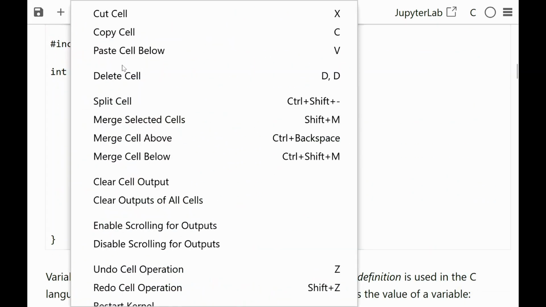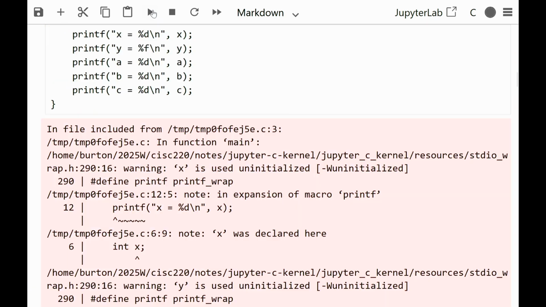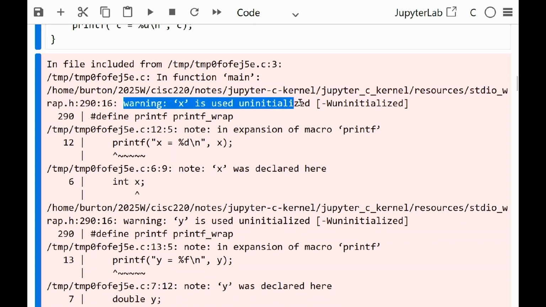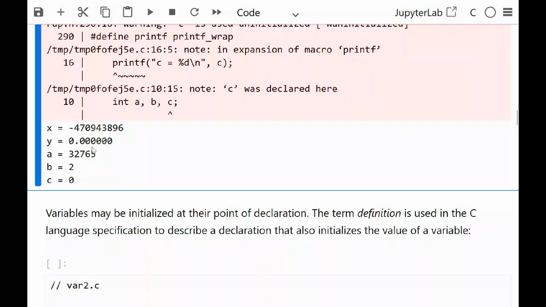So here is a program that does exactly that. There's x, there's y, there's a, b, and c, and then it actually tries to print out the value of x, y, a, b, and c. If you try to do this in Java, Java won't let you. The compiler will say that the variable is uninitialized. In C, depending on your compiler, it may issue a warning saying they're uninitialized, but the program will compile and run. So if you run that, you get a bunch of compiler output here, and they're all warnings, something like x is uninitialized. But the program does run, so you get past all the compiler warnings, and it does produce some output.